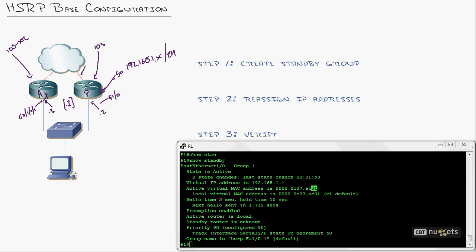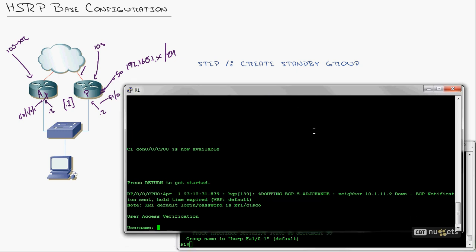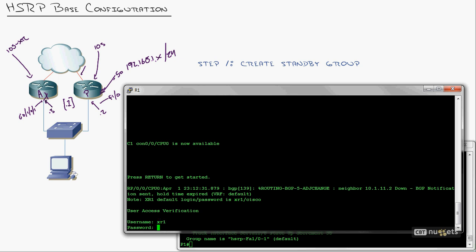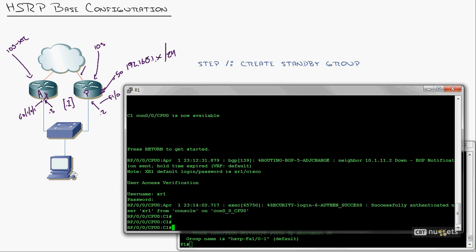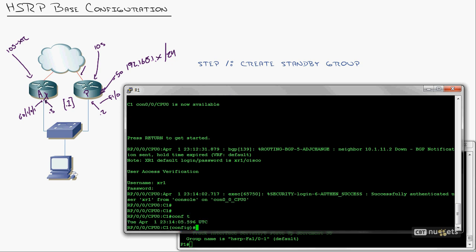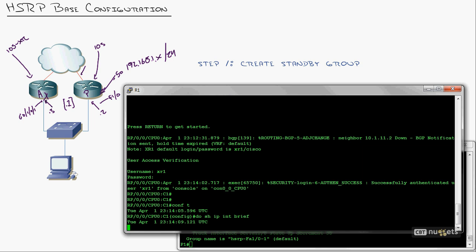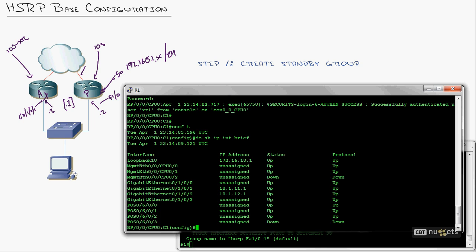Okay, so let's now hop over to iOS XR. Shoot, just bring him right in the picture. And do this side of the configuration. Log in. And this one is a little bit different. Let me just do a show IP interface brief. Get it up on the screen. There we go. We got our interfaces there.